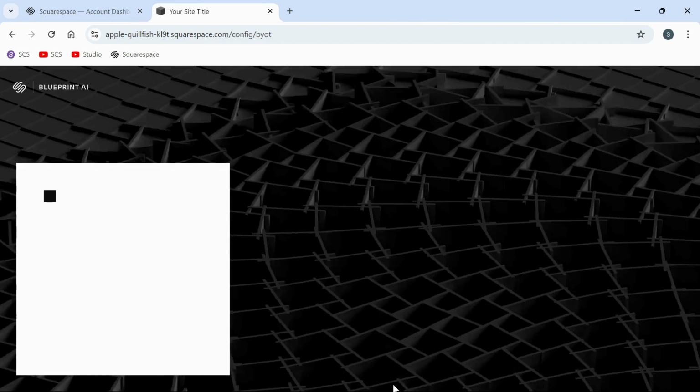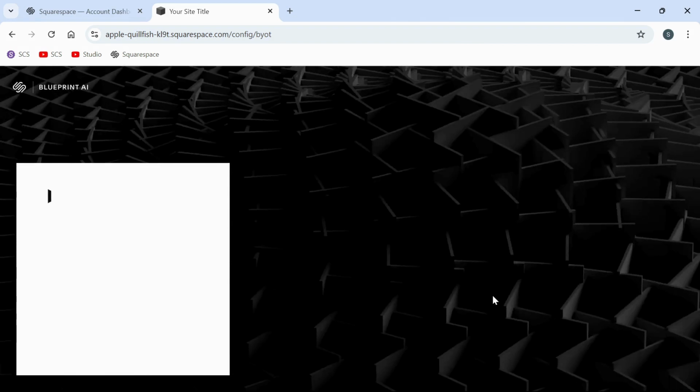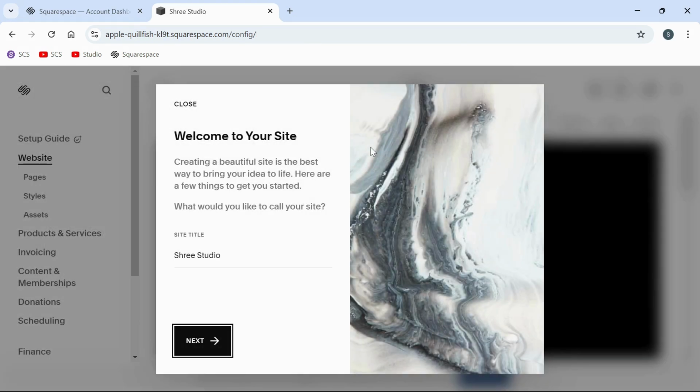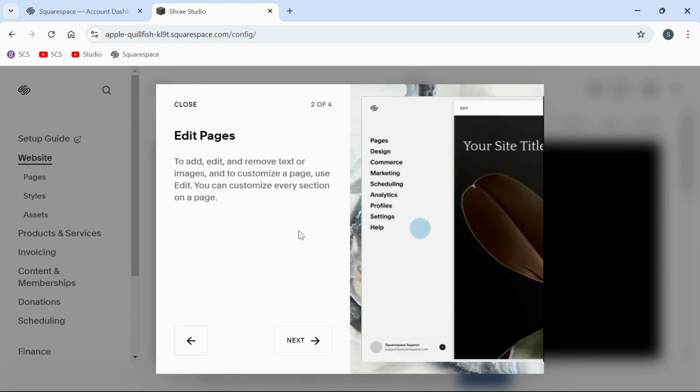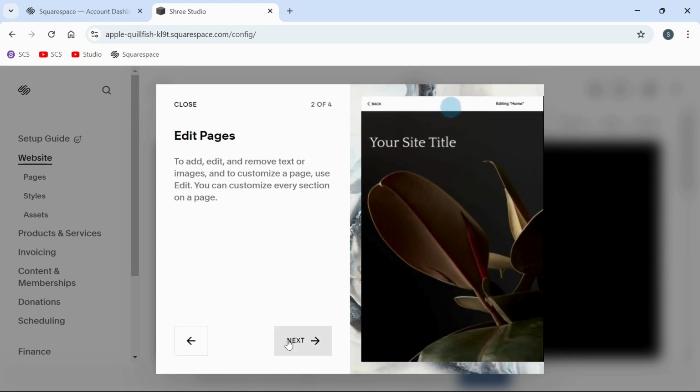It will take some time loading here. We'll be redirected to another loading screen, where you have to give a few more pieces of information before getting started with your design. Again, it is asking for your website title. You can give a title here, or it's already there since we gave it in the first step. If you want to change it, you can change it here. Then again, click on the next.